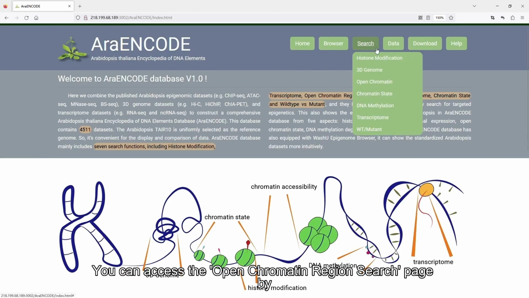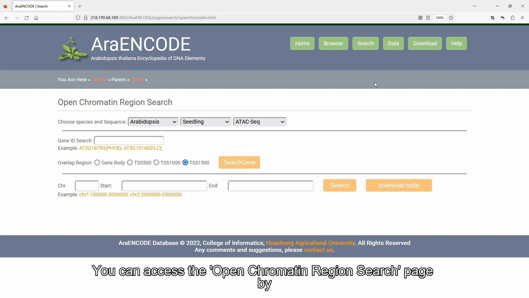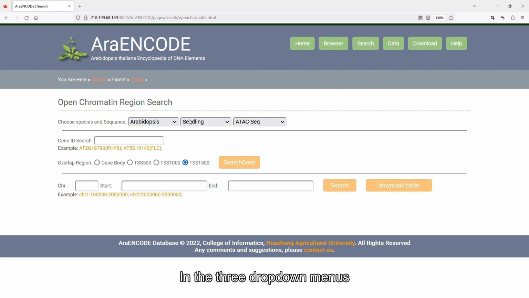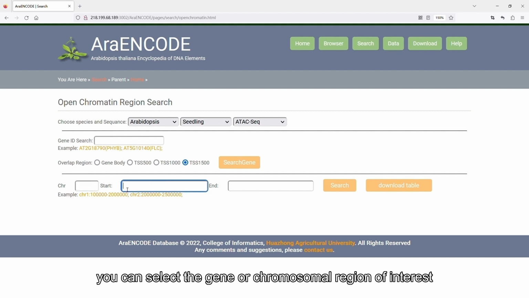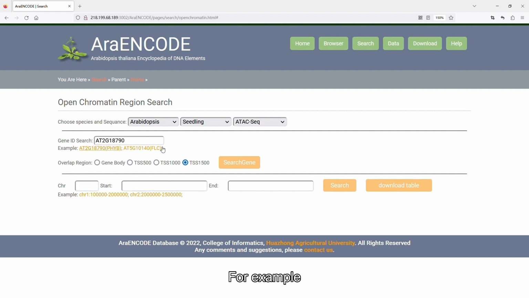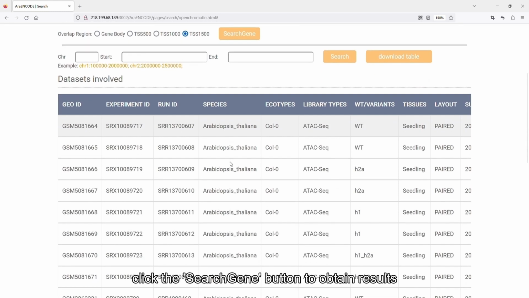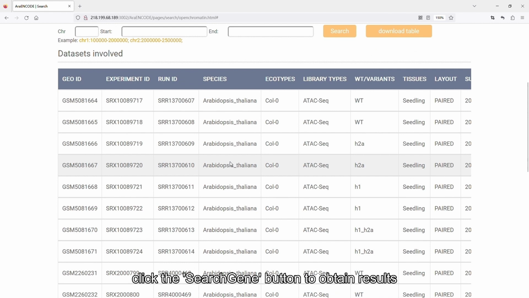You can access the Open Chromatin Region search page by clicking on Open Chromatin in the search section of the top navigation bar. In the three drop-down menus, you can select different tissues and libraries to search for open chromatin regions. Similarly, in the two sections below, you can select the gene or chromosomal region of interest. For example, input PHYB gene in the Gene ID input box and click the Search Gene button to obtain results.